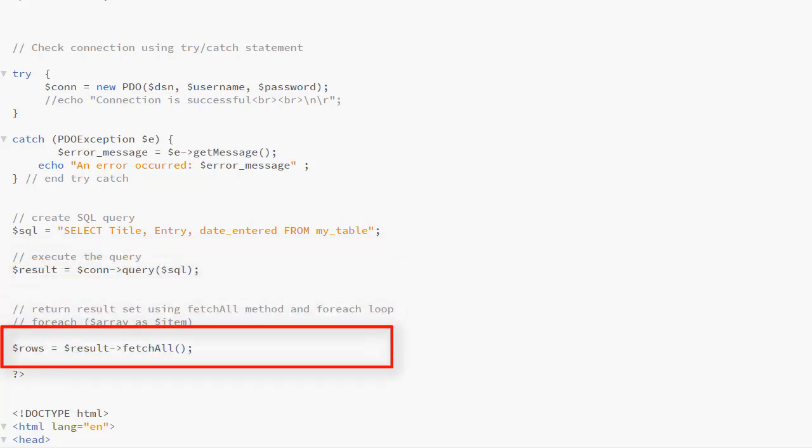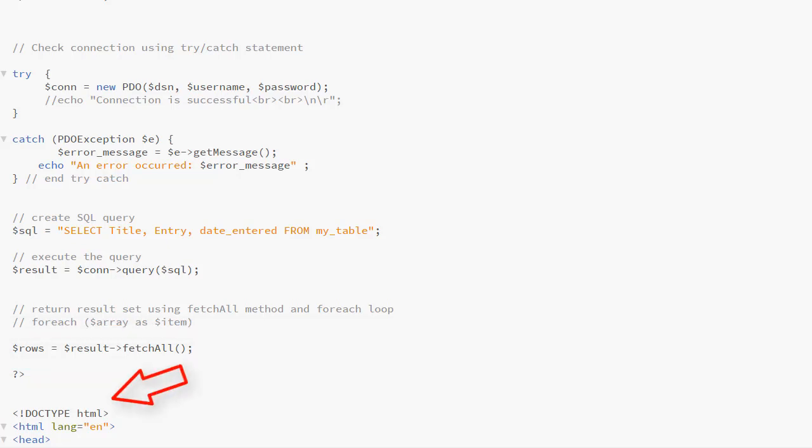I am executing the fetchAll method on $result, which is going to return all of the records in the database, and I am storing it in this variable called $rows. At this point, I only have 2 rows or 2 records, but you could have many more. Notice all of this code is on top of the doc type. It does not need to be in the body.